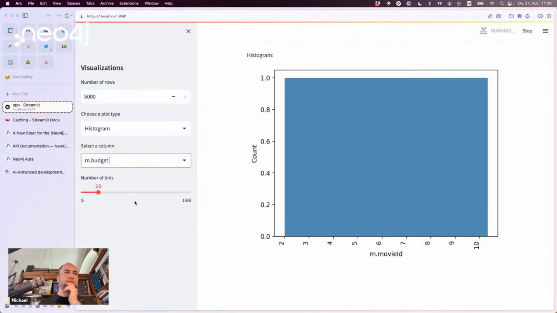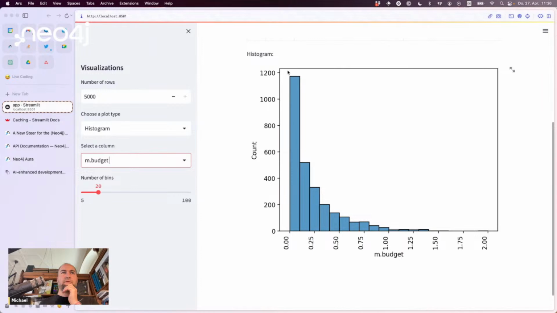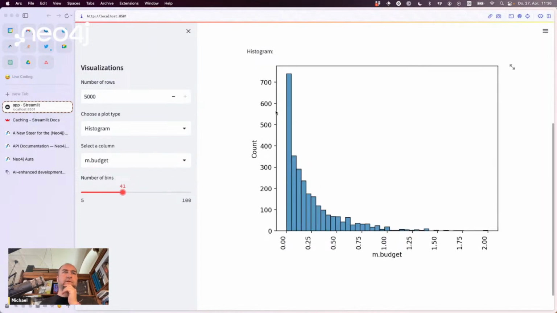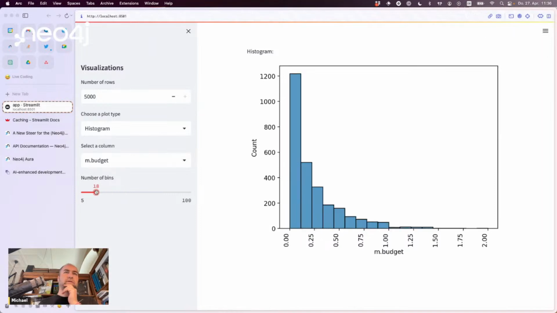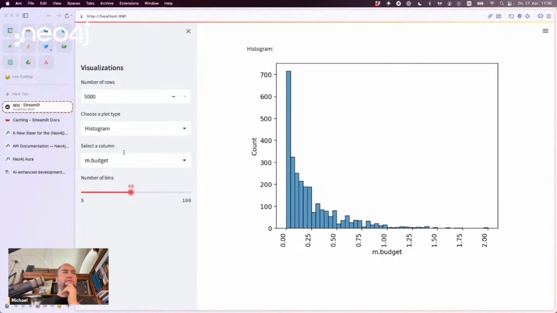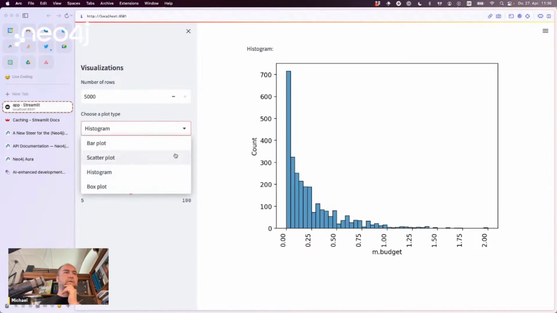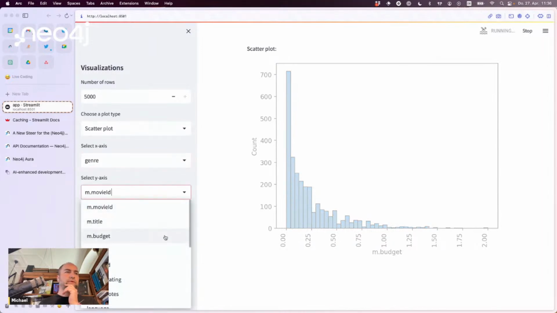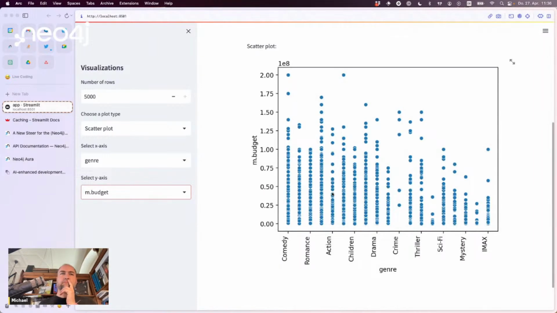So I also want to see how the budget... Actually, I don't know what the bucketing here is for the histogram, to be honest. It's definitely a power law distribution, right? So you have lots of movies with small budgets and few with higher budgets. If you look at the genre to budget distribution here, it's actually all over the place, right?